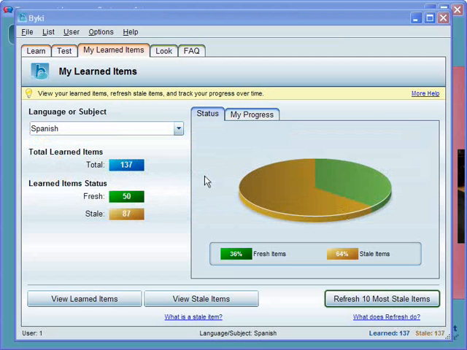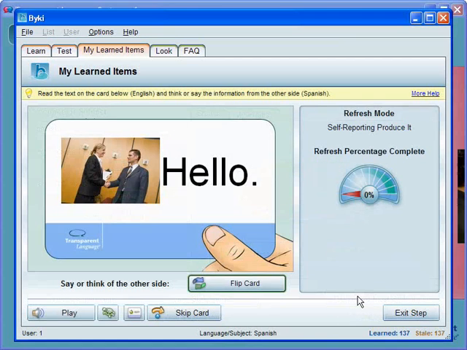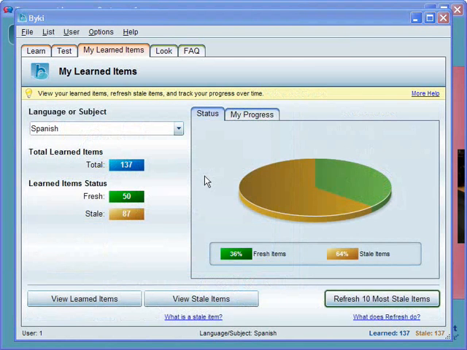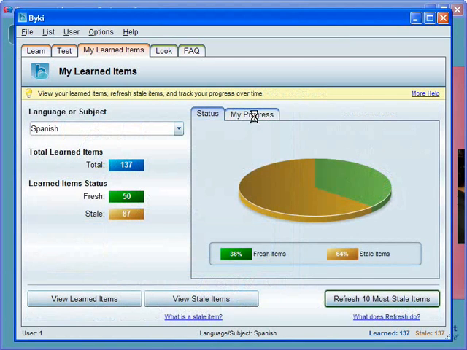Regularly reviewing and refreshing your knowledge is an important part of learning, so you should refresh your stale items in addition to learning new lists. After refreshing your stale items, click the My Progress tab to see a chart of how you're doing.